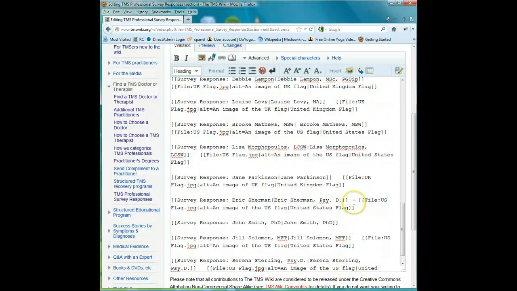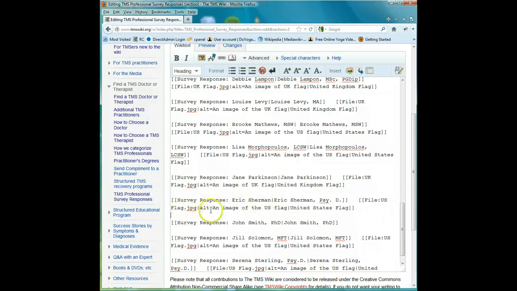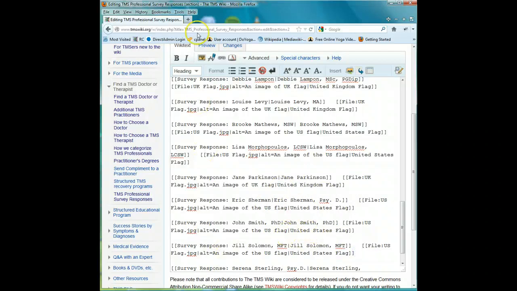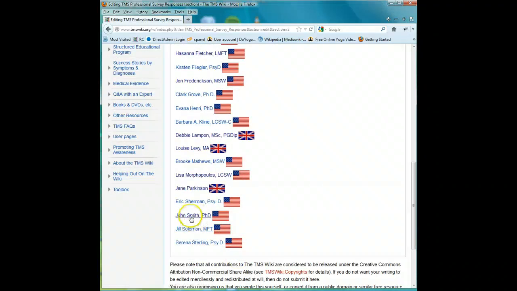So we have another space here, and for this I'm just going to copy what's above. If you're going to do the same thing that's already in the code, just use the other code. So I copied it, I'm going to paste it in. I have the US flag. Quick preview, and we should see John Smith right there.